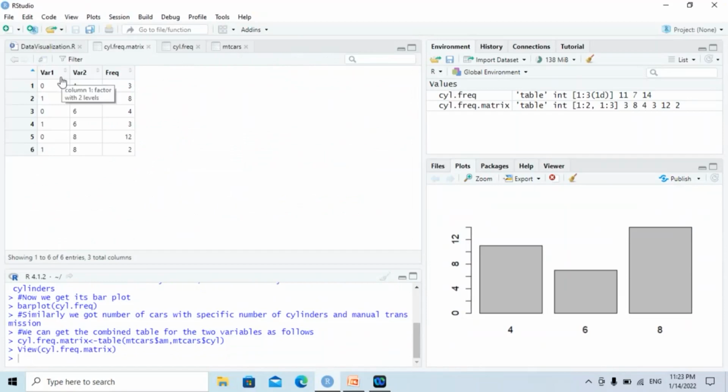So variable 1, that is AM, has two levels, 0 and 1. They are automatic or manual, isn't it? Variable 2 represents the cylinders, so 6 rows, but values are 4, 6 and 8 only. And from this table we can observe there are 3 cars with 4 cylinders which have automatic mode of transmission. Similarly, there are 8 manual cars with 4 cylinders and so on.